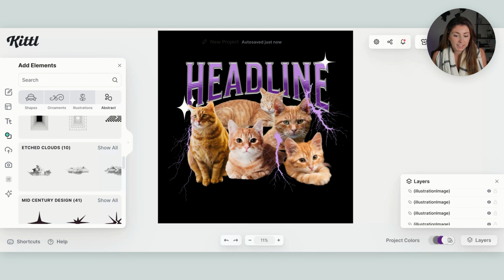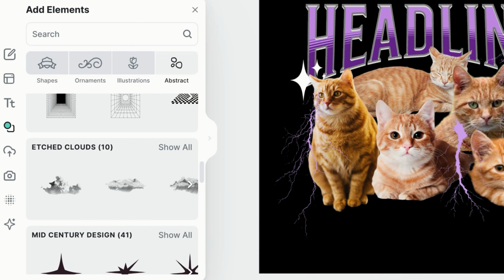And then after bringing these in, I actually resized some of our cats to make them mesh a little bit more, because I did realize in the Etsy listings that they're all really close together. And then to add in some fades, I'm actually going to add in some of these etched clouds that I found on the KITTL elements still under the abstract.